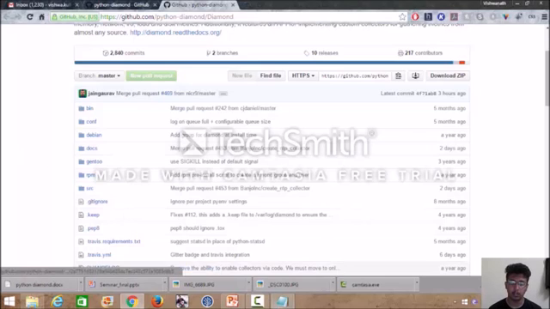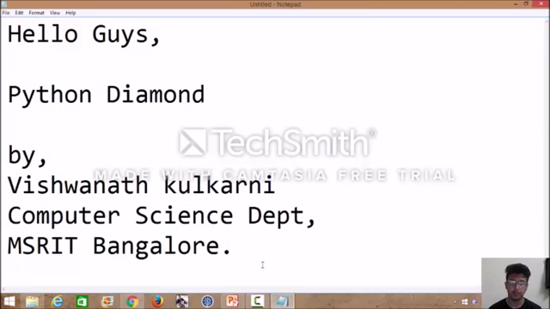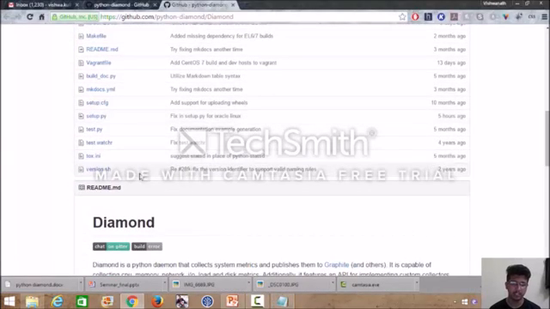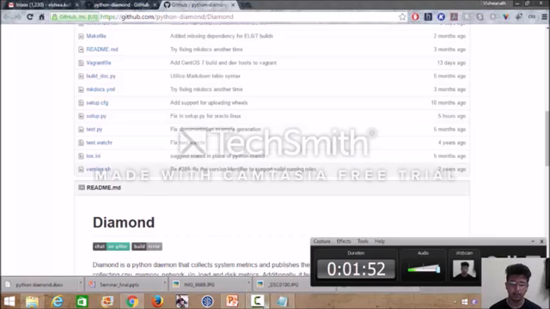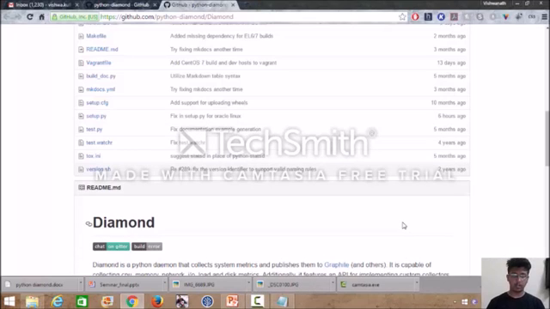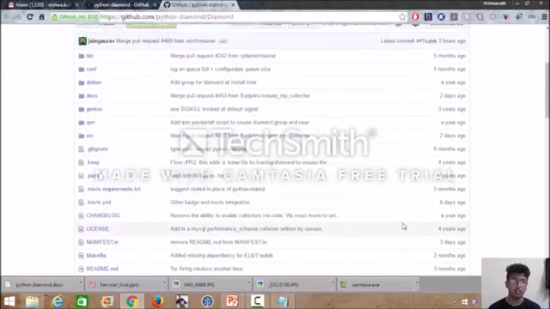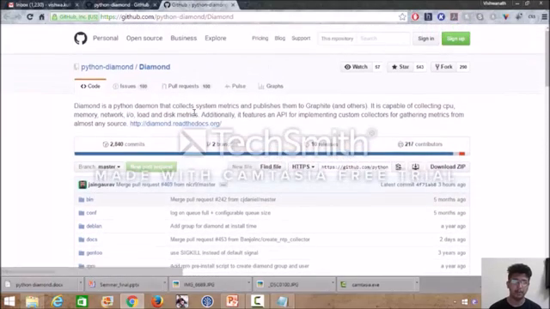Now this is the setup. These are the setup files, and this is the tool demonstration. All the setup files and all the documentation have been provided by the Python Diamond guys. You can read all the documentation in this, as you can see over here.